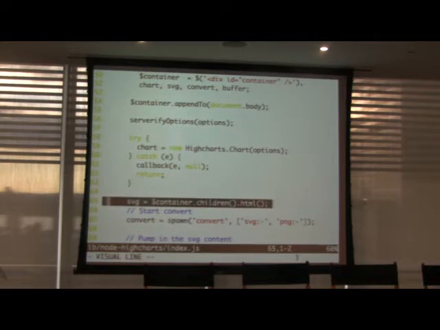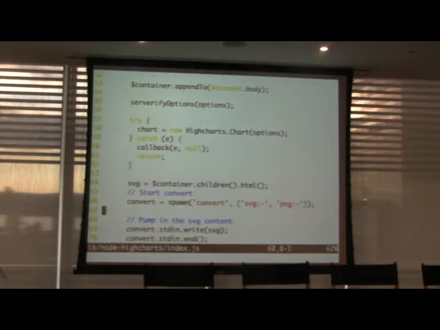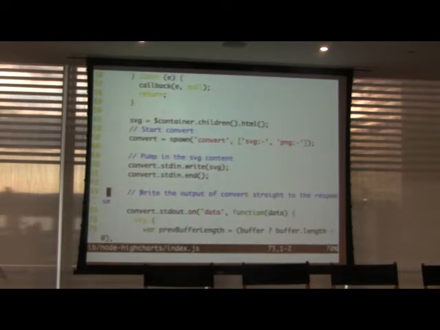At which point, I'm going to ask jQuery to pull out the SVG contents, this is just the text of the SVG, and then use a command line tool from ImageMagick called convert, where I can pump in that SVG, and it will return me a PNG image, something that most browsers can display regardless of JavaScript. And then I'm going to buffer it and write it out.